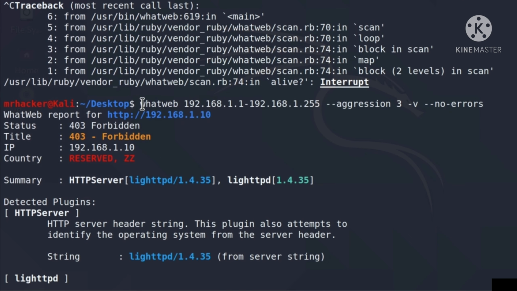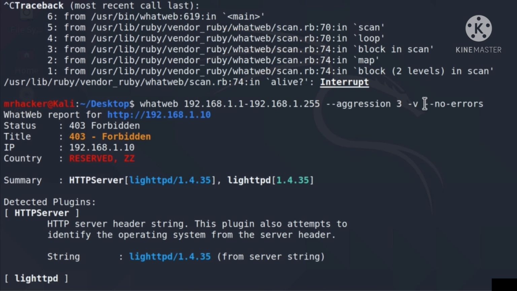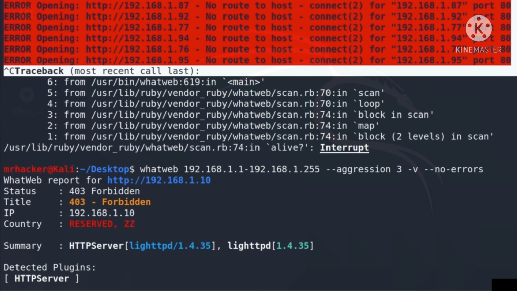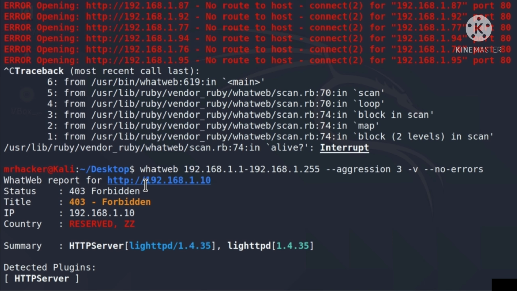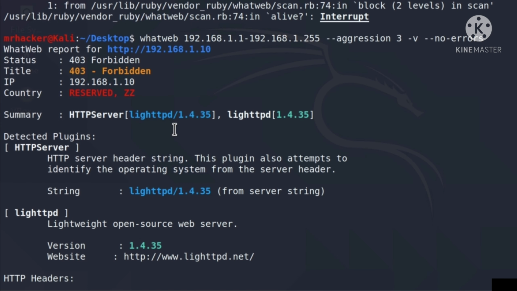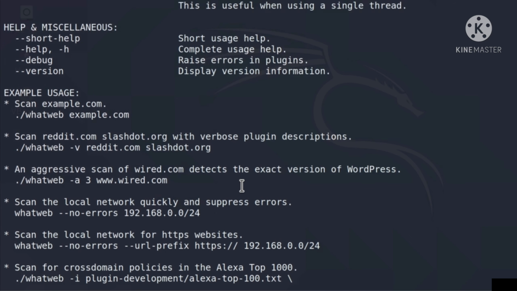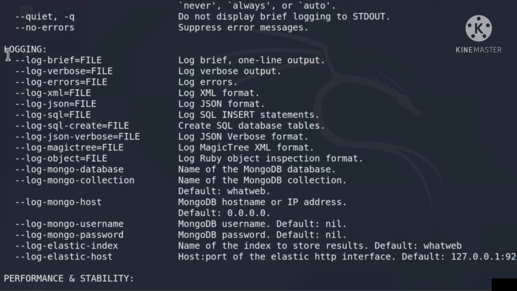Okay, so we ran this command, and we used the aggression level 3, we used -v to output all of the detected plugins as well as their description, and we used no errors to not print out these offline IP addresses. But what if we, for example, wanted to save this output in a file for some future reference? Well, if I type the command whatweb --help and I go through this help menu once again, I will get to this part which is logging. And down here we can see that there are a bunch of options that we can use to log our file or to save our file.